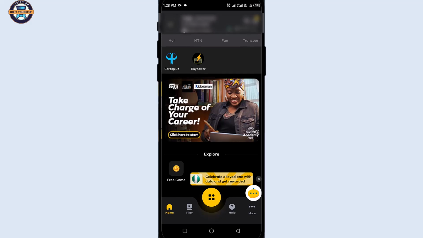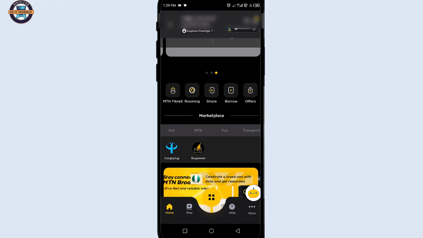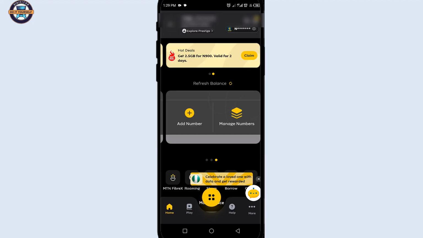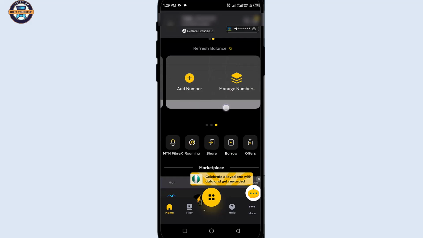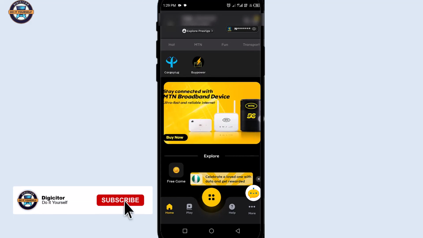The app is a bit convoluted and it requires you, anytime you want to log in, an OTP that is sent to the number you used in registering the app. So you need constant OTP. So this is the MTN app. This is how it works.